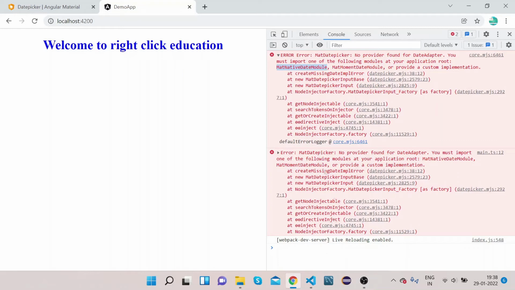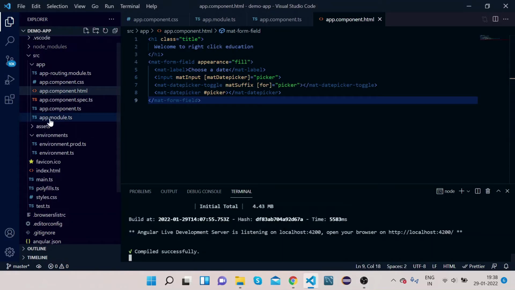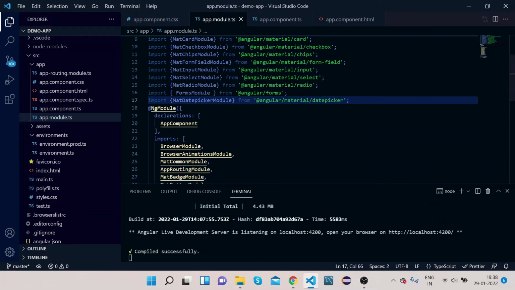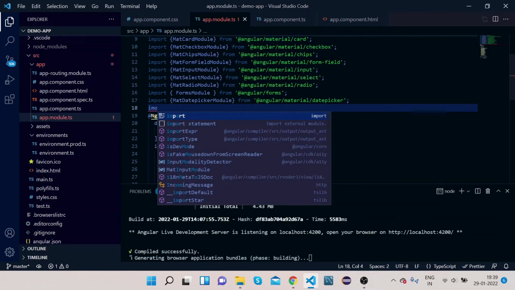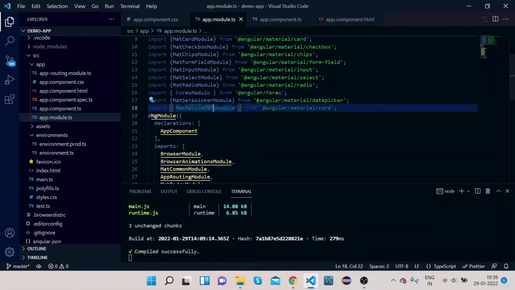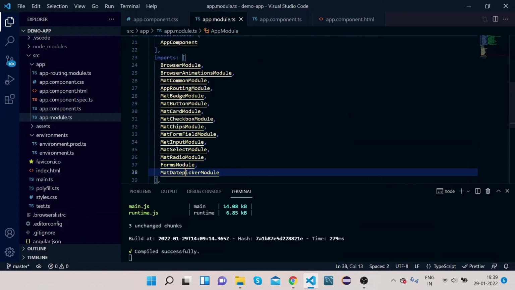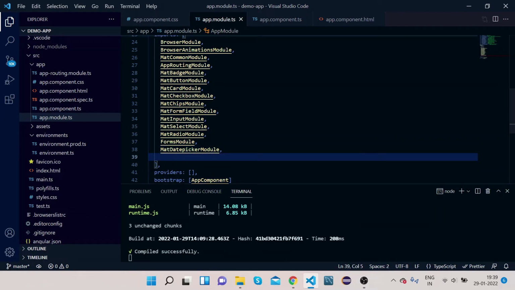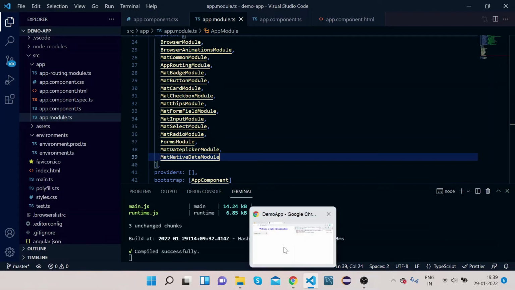Let's do it. Go to your app.module.ts and import. You can see MatNativeDateModule is here. I am showing you what errors we get and how we can fix them. In this way you can learn how it actually gets implemented in a real scenario. You can paste that native date module here. Now let's see if it works for us.